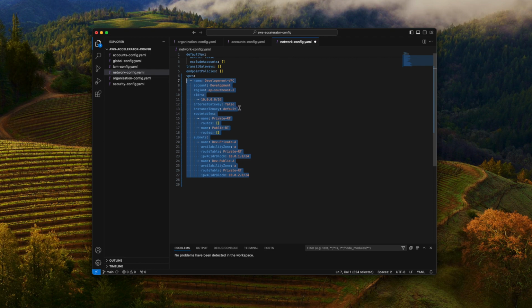So now we'll go down and, I forgot to enter in enable DNS. So we need to enable DNS host name. We'll set that to true. And we also need to enable DNS support, and we'll set that to true as well. So that's all good. So now this is all the config we need to be able to, oops, forgot to change that to public. Cool, so this is now all the configuration we need to deploy a VPC into our development account.